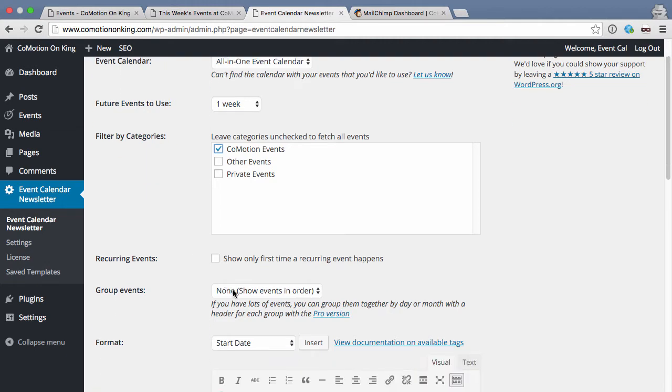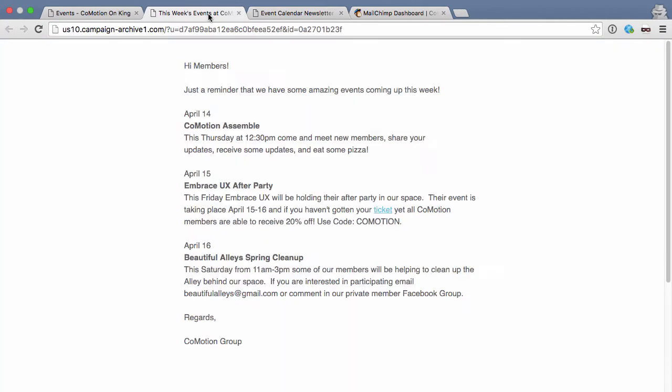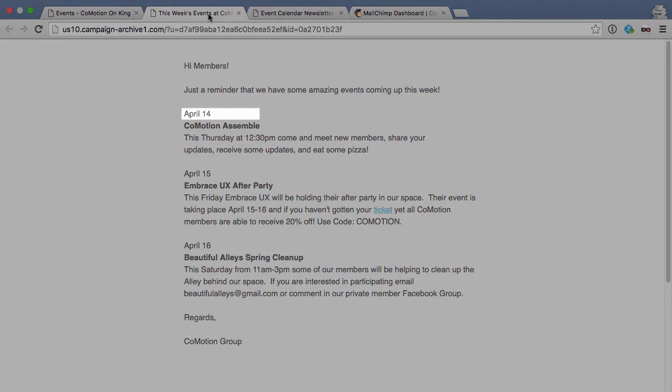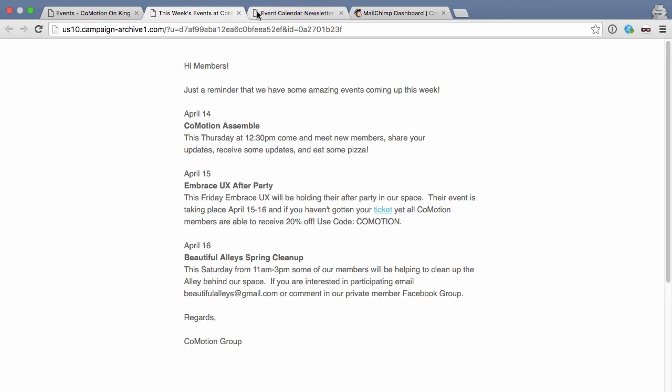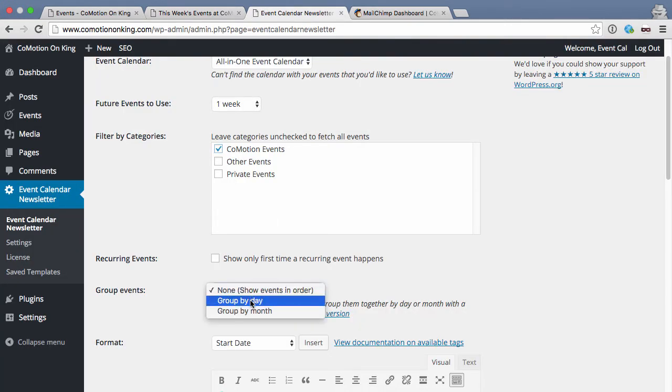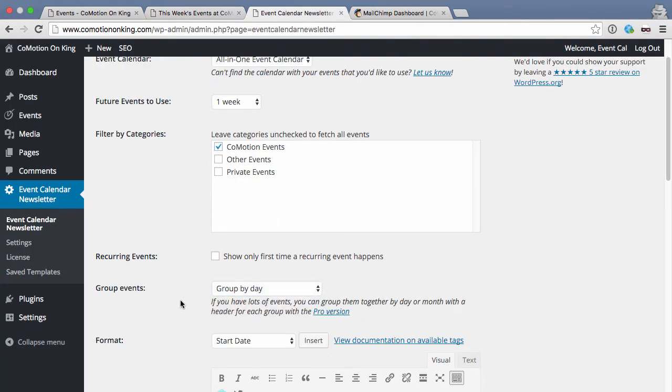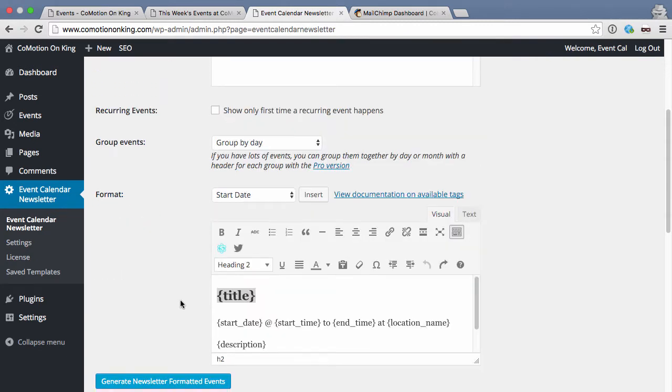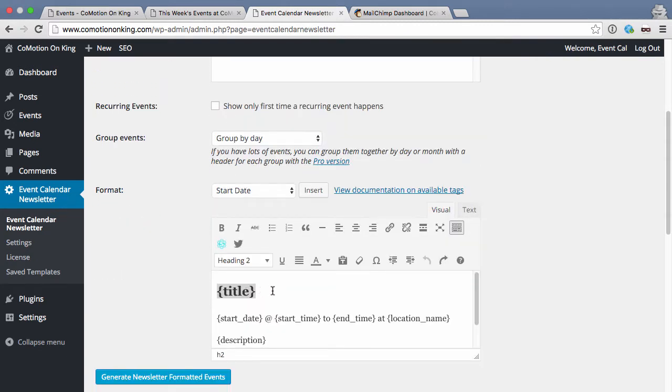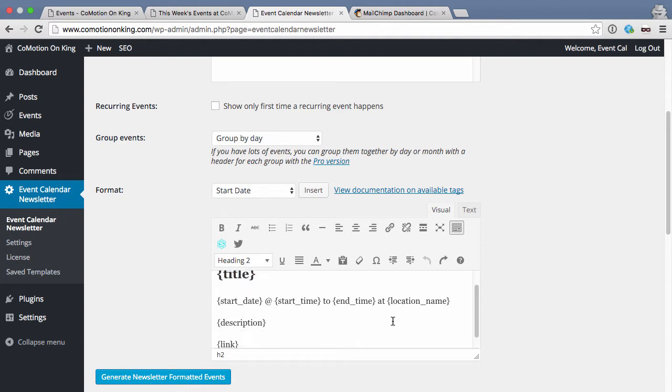And then if we go down to group events, because in their template, they have the date of the event above each one, and it's kind of grouped by that date, we'll select group by day to automatically add these days in. And then if we scroll down to our formatting, by default, you get the title in header 2, which is pretty big, the start date, start time, and some other stuff.